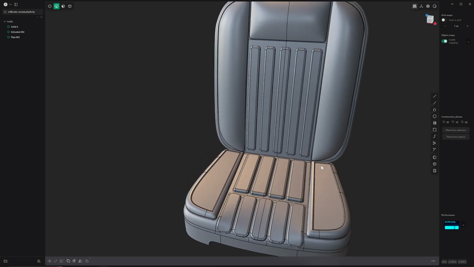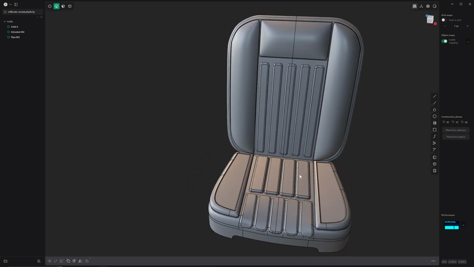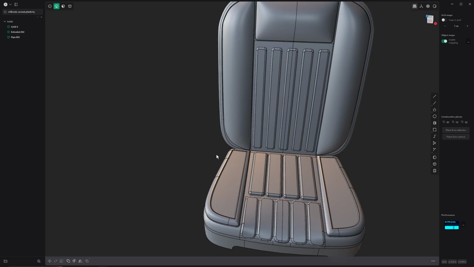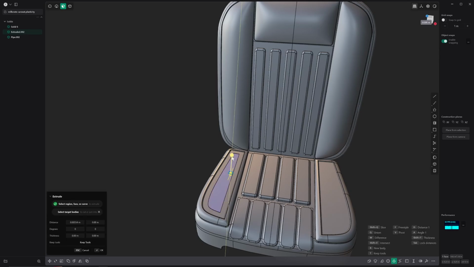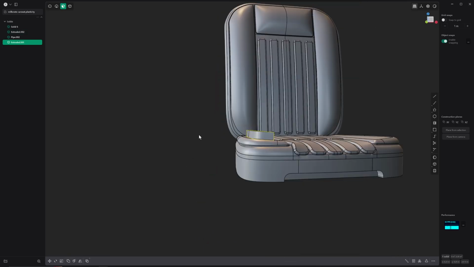One of the most beautiful things about Plasticity, and one of my favorite things, is its sleek interface and its quick and intuitive workflow. You've got all of these context options. You can offset a face and then select another face, extrude it. And then down the bottom, you get the context options. Okay, I want that to be a new body, so I press B and boom, I've got a new body.